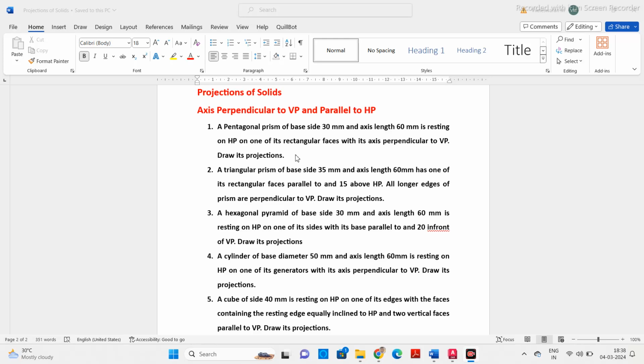So first we have to identify, according to the given condition, on which plane you will get the true shape. Here the axis is perpendicular to VP, so you will get the true shape on VP. Keep that in mind: whenever the axis is perpendicular to a particular plane, in the case of projection of solids, you will get the true shape on that plane.